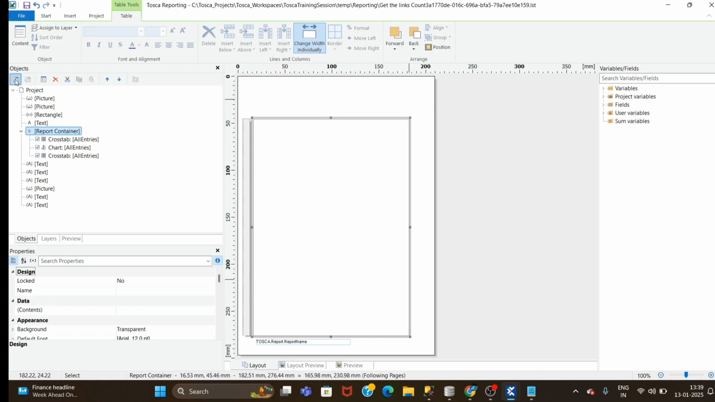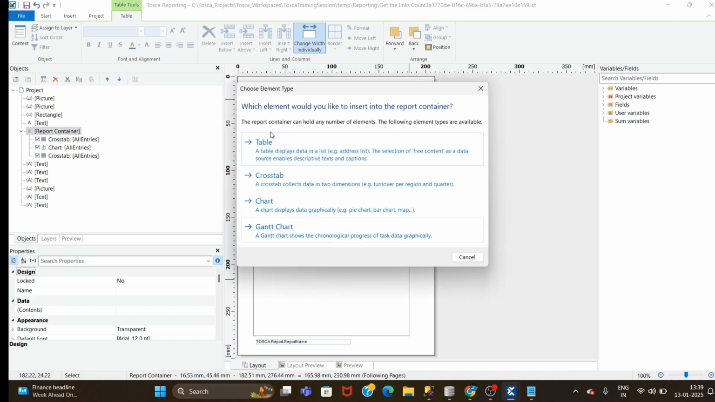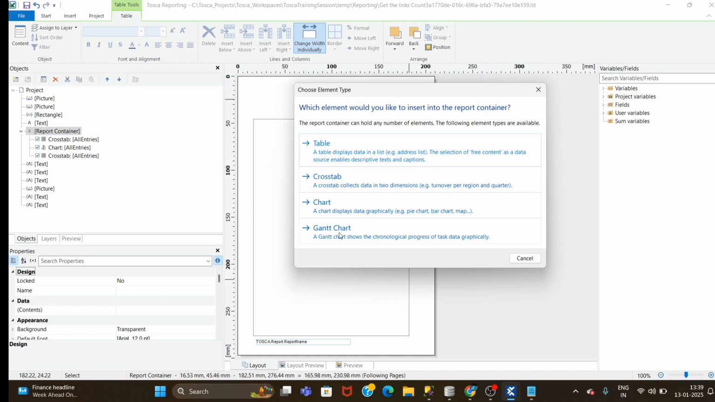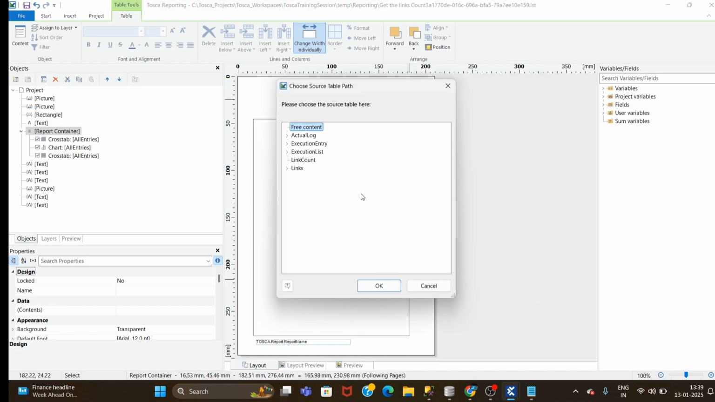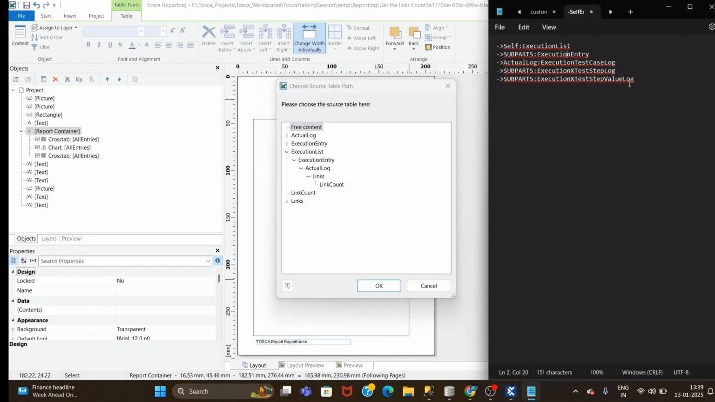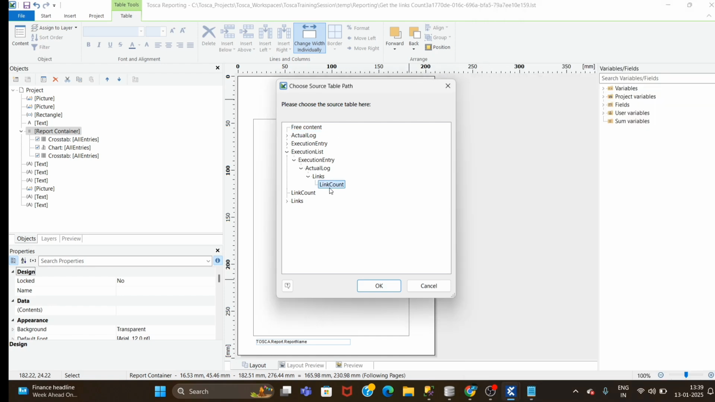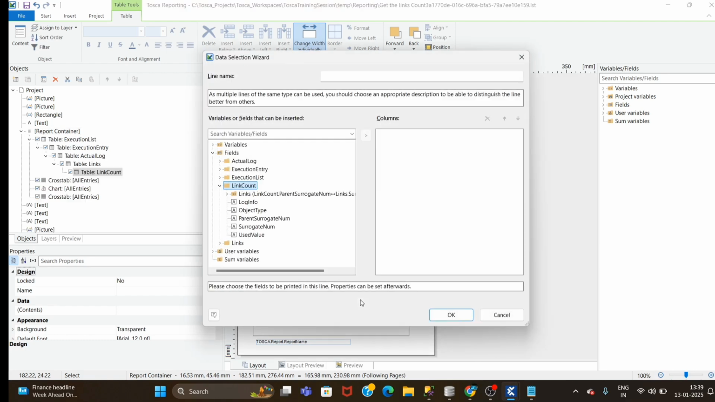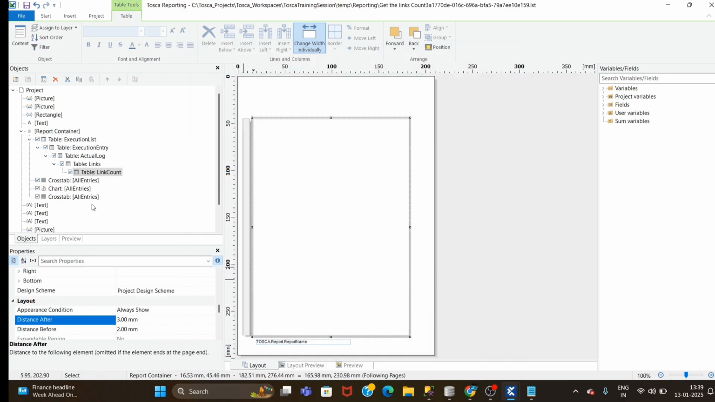Click on this icon, append an element, and from here we don't want any chart, cross tab or grand chart. We want to display a table. And in that table you have to search your TQL structure which you have created. If you expand this, you will see the structure which we have created here. The same structure is displaying here. Just select the last element and click OK, and here also click OK. So you will see our table has been imported here, whatever structure we had created.